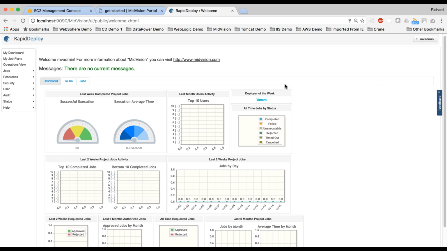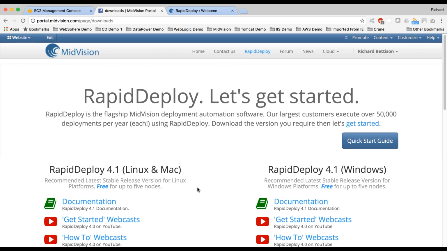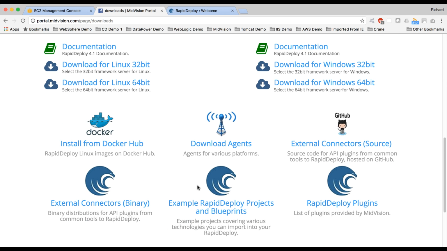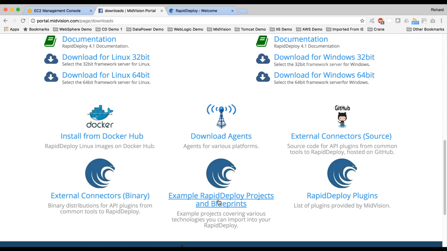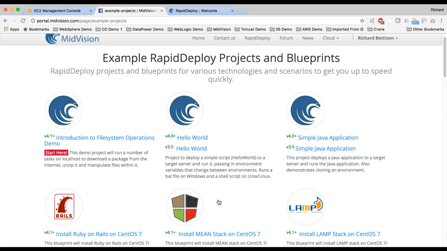To make this simple, we're going to download one of the projects that have already been created from the Midvision portal. So we go back to the RapidDeploy tab, and at the bottom here you'll see that we've got some example RapidDeploy projects and blueprints. I'm going to click on here. You can see at the top we've got 3 projects now. We've got a very simple file system operations demo here which doesn't use data dictionary items, so you run the same thing on every environment, but there's no environment specificity being added.